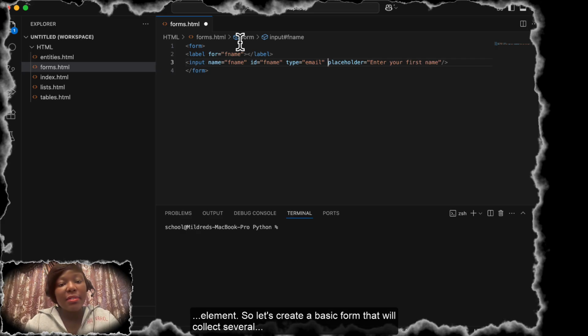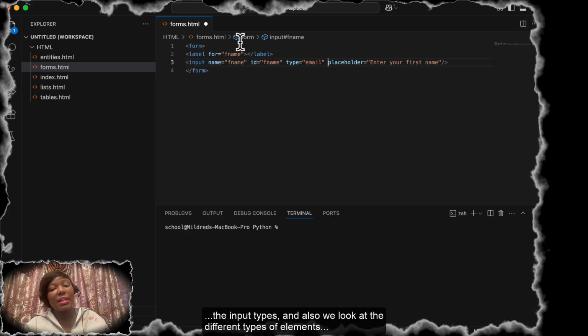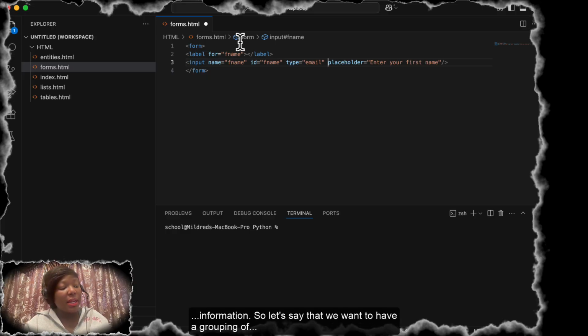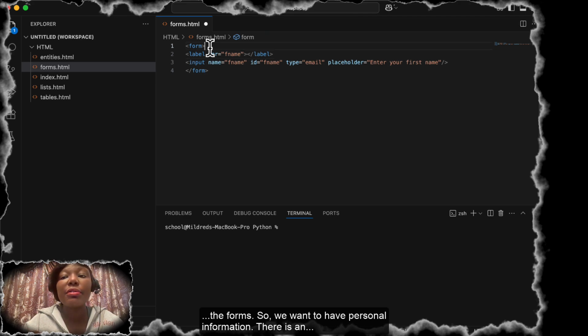So let's create a basic form that will collect several pieces of information while we look at the different elements, the input types, and also the different types of elements that come between the form tag to collect different information. So let's say we want to have a grouping of the forms. So we want to have personal information.